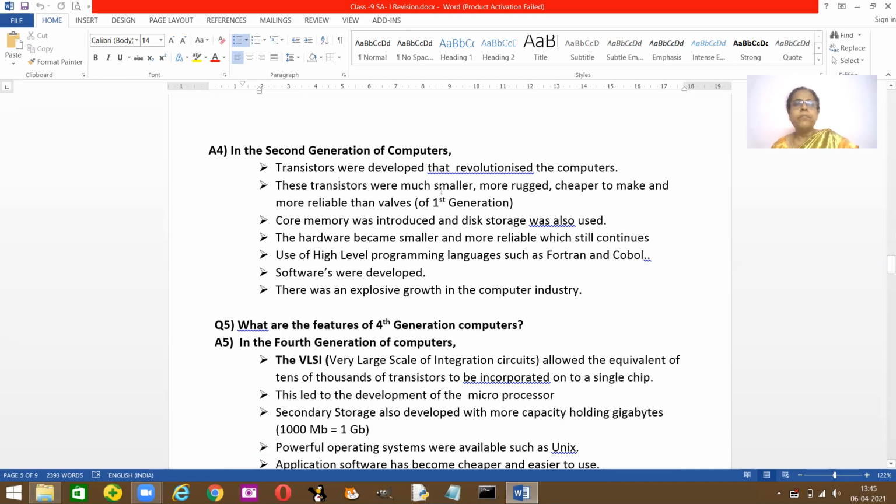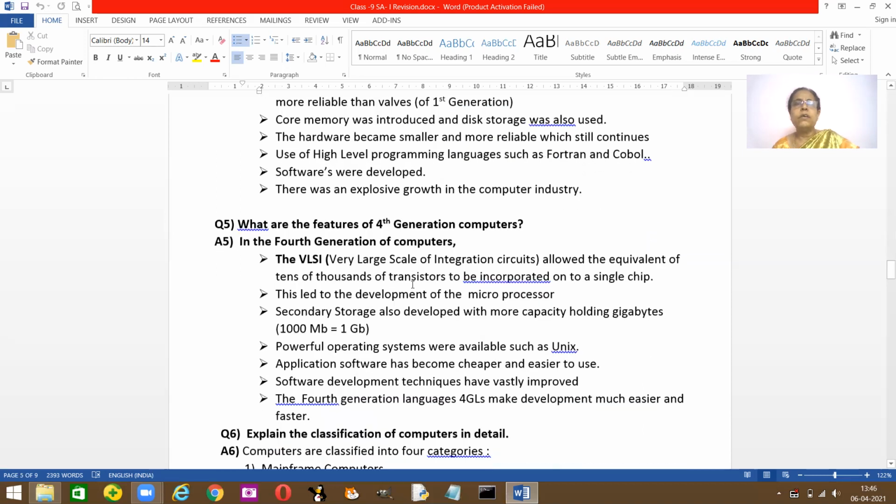Then high-level programming languages like Fortran and COBOL were introduced in the second generation. Even software was developed so that computers could be used more easily and for more applications. There was explosive growth in the computer industry. Everybody started buying computers for their offices.